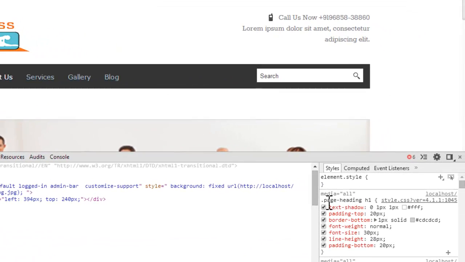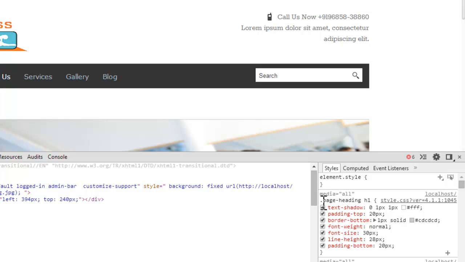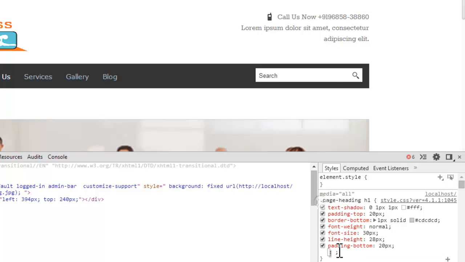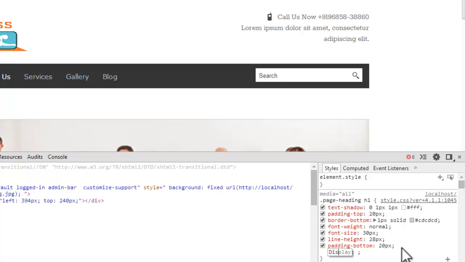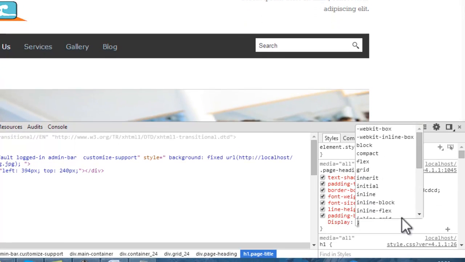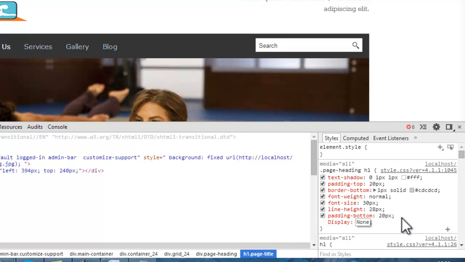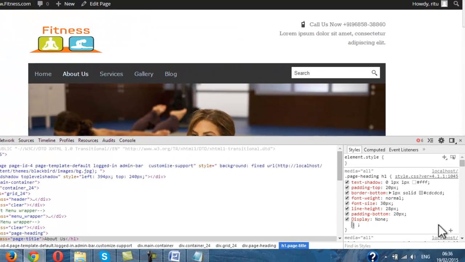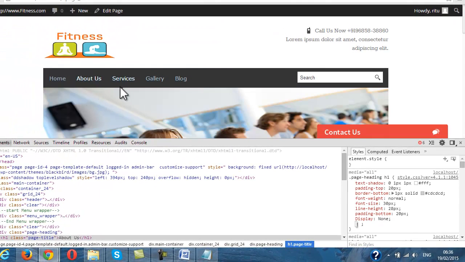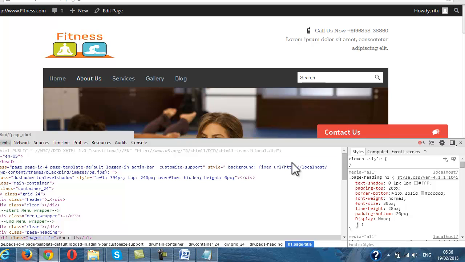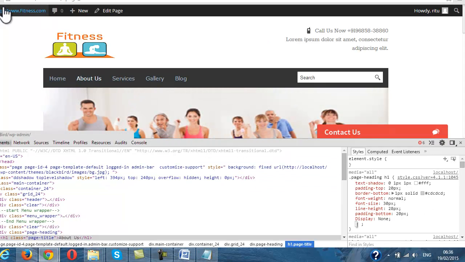It is dot page heading h1. So I can just add the code display none, semicolon. That text has been removed, but it is only for our preview. If you refresh your web page, that will appear again here.